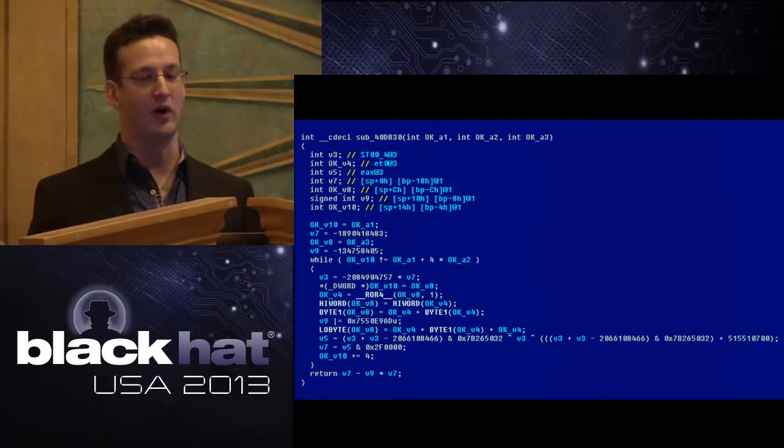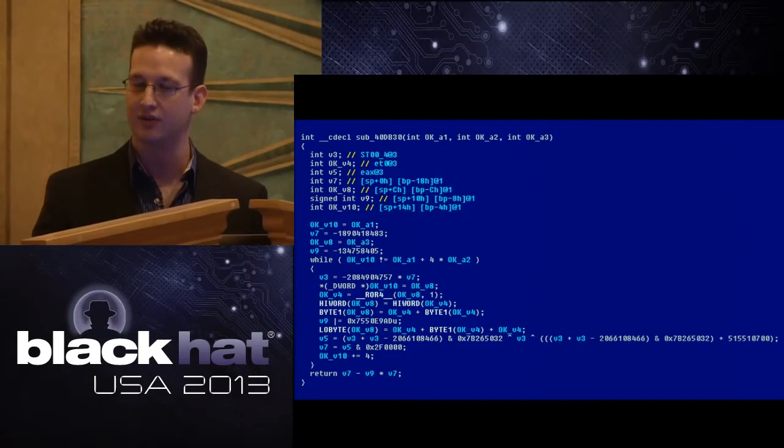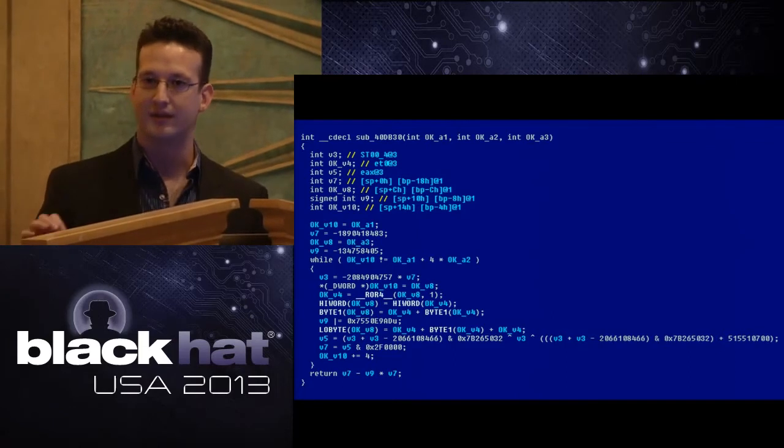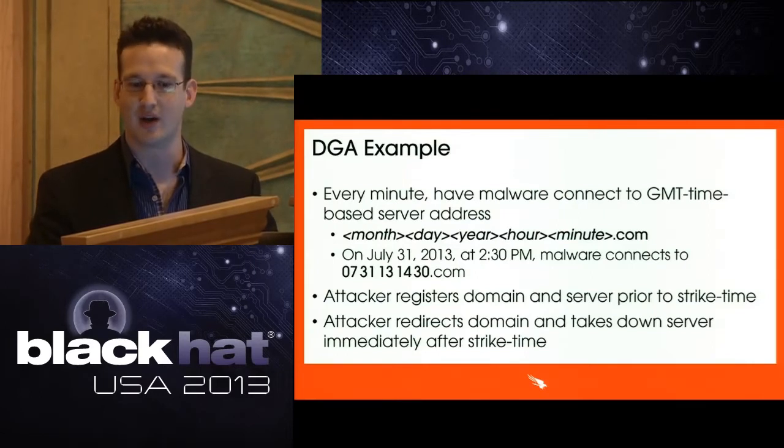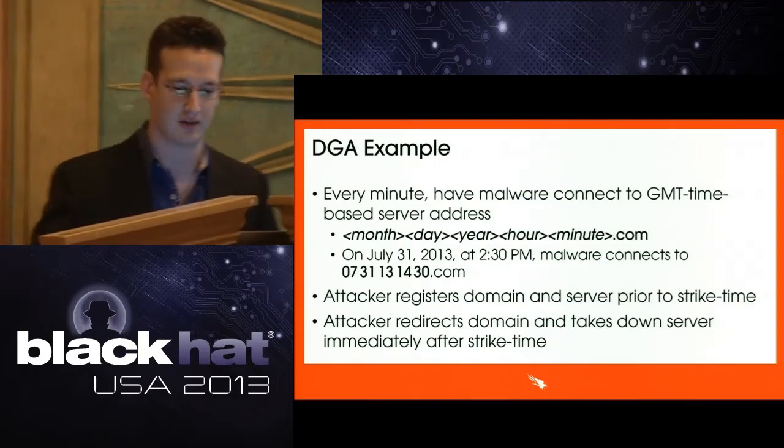And if we remove all the lines of decompilation, that would mean we'd have to look at 500,000 whois records historically, which is really not practical. So DGA malware can definitely be challenging for a security researcher to handle.